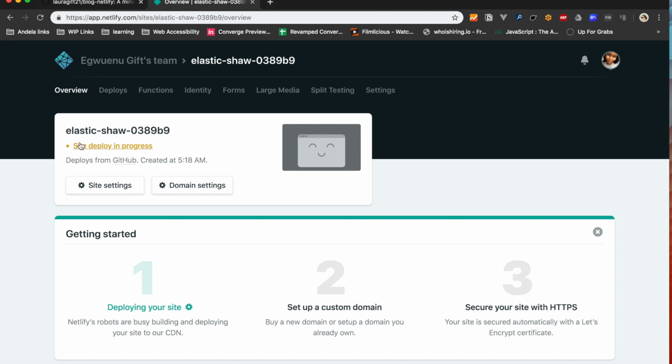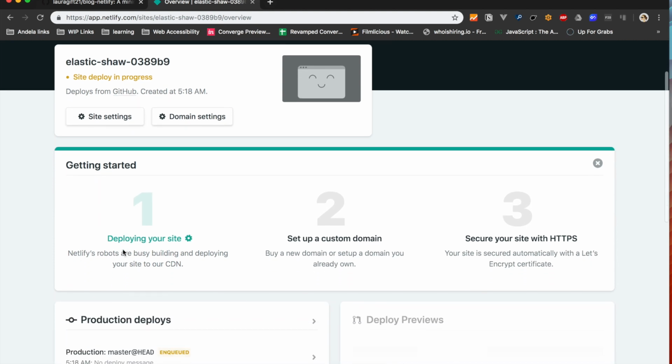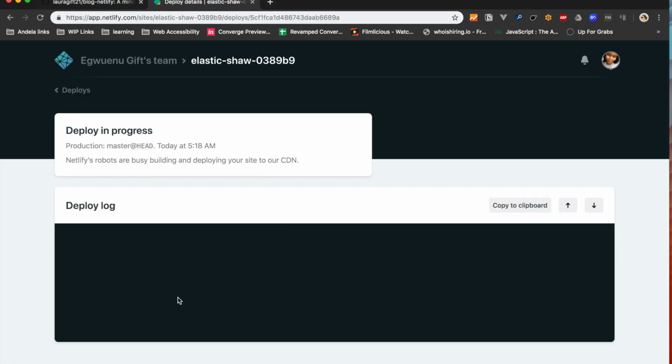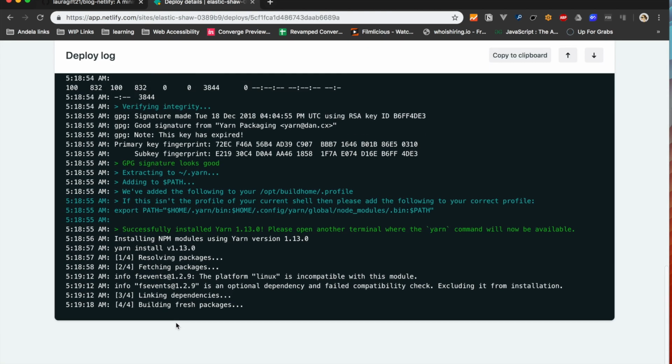And by the way, I actually really love the custom names that Netlify gives your app. Actually, if you decide you don't like it, you can change it. I'll be showing you how to do that in a few minutes. But let's go over this dashboard. As you can see, our deploy is in progress and it is enqueued. You can go to deploy details to see what's running.